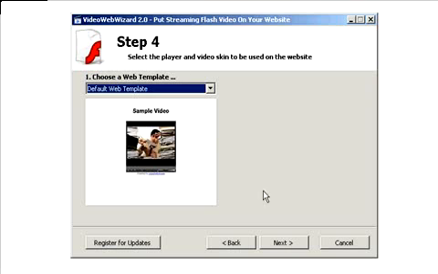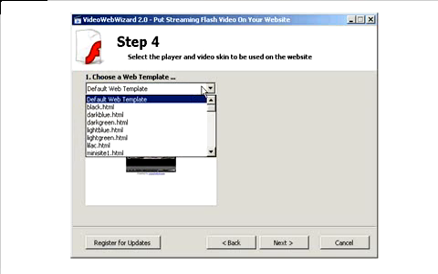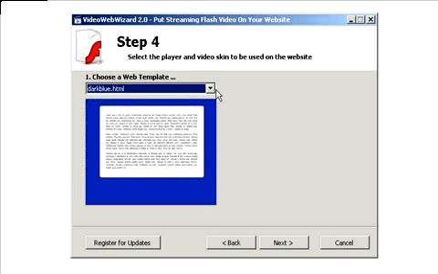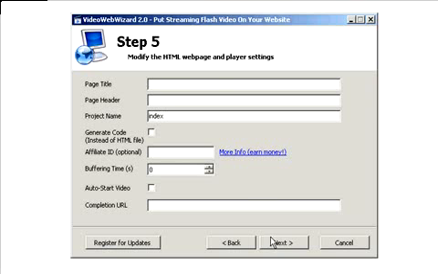At step 4, we can choose a web page template. The output video will be placed on this web page template. Over 50 web page templates are included. You can set some more details on step 5.